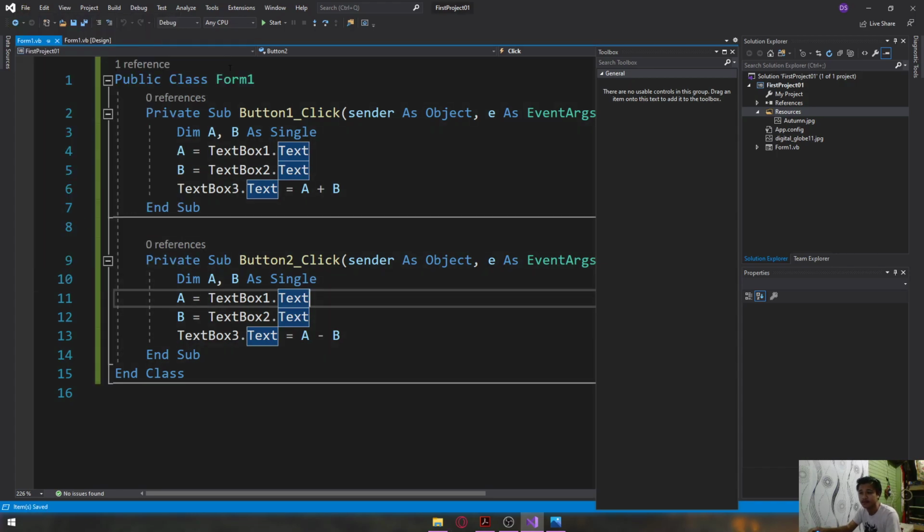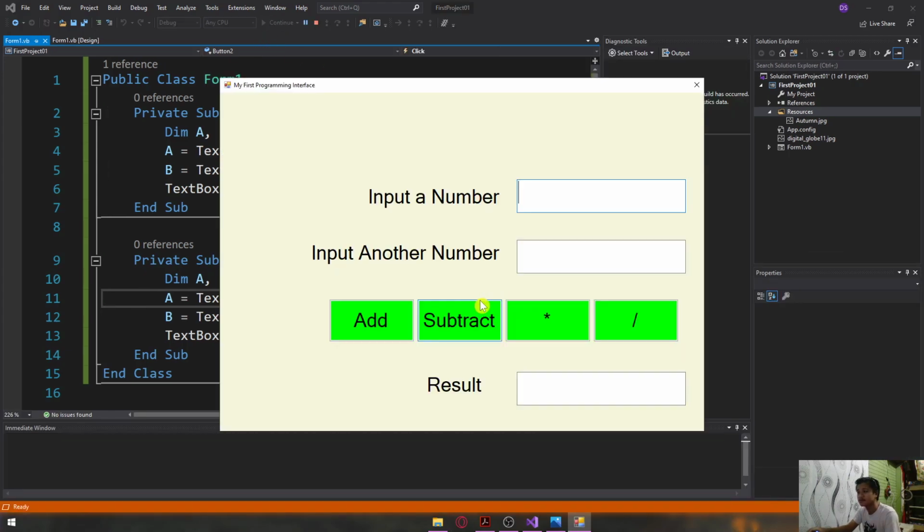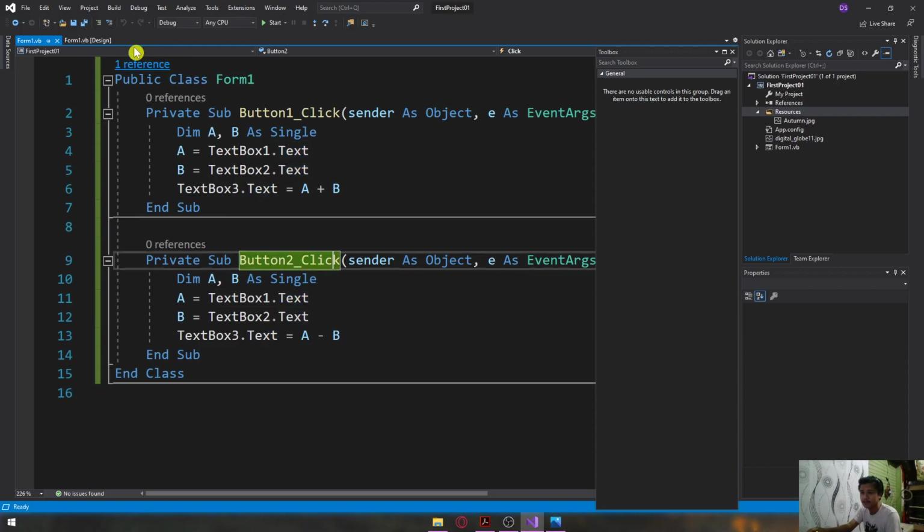Choose always save all. Start. Let's try this one. So 5 minus 3 should be 2. Yeah, and then 5 plus 3 is 8. Okay, so simple as that.